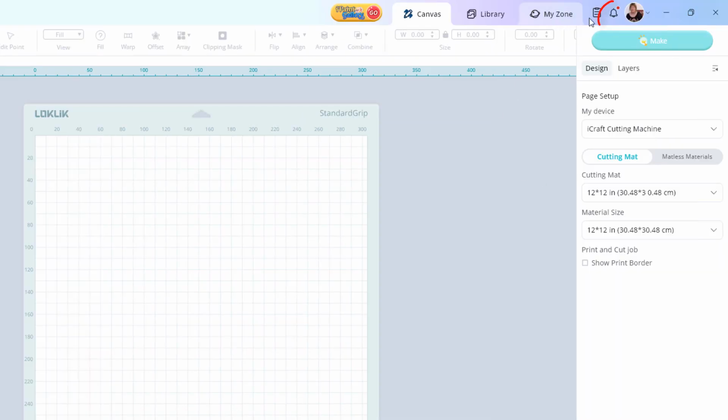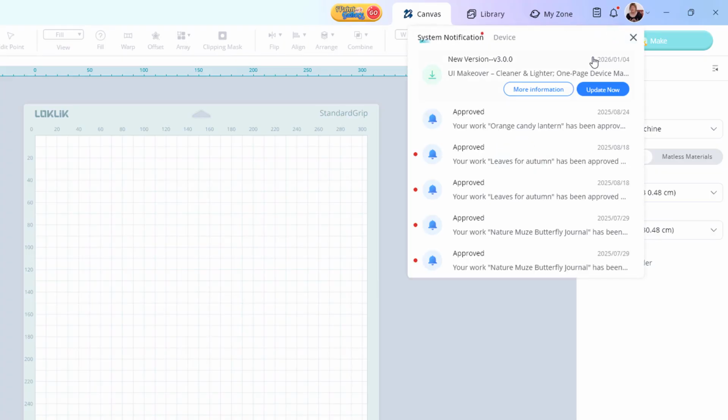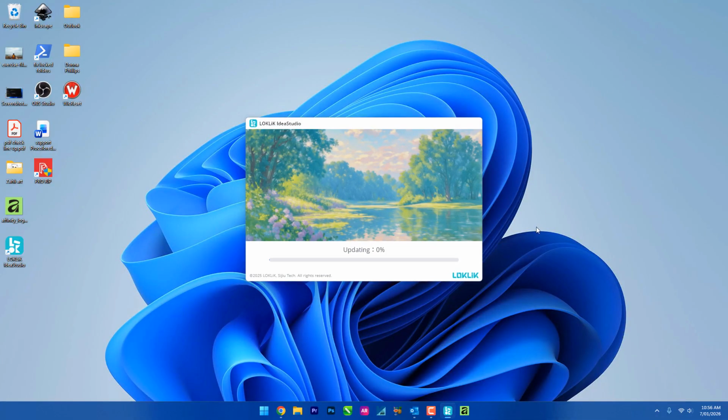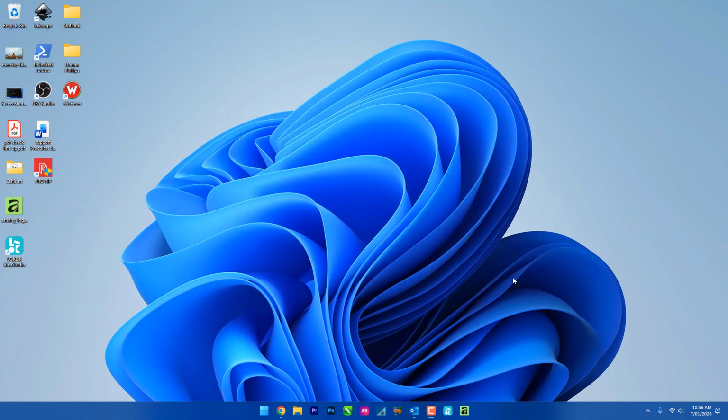You can go up here to the little bell icon next to your picture. If you put one in, you can get access to the upload from here. So just left mouse click on this blue button, Update Now, and it'll automatically start updating. Once it reaches 100%, it will look like it's doing nothing, but just wait. Don't try and reopen LOKLiK ideaStudio yourself. It's working in the background.